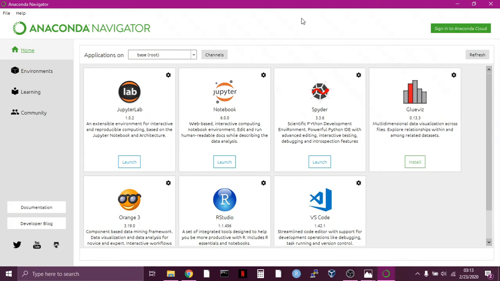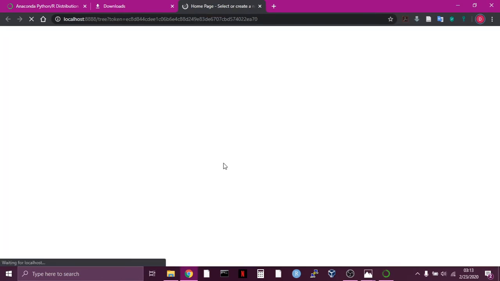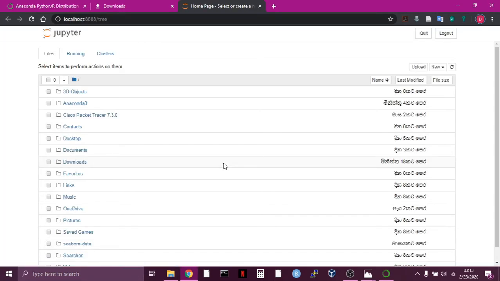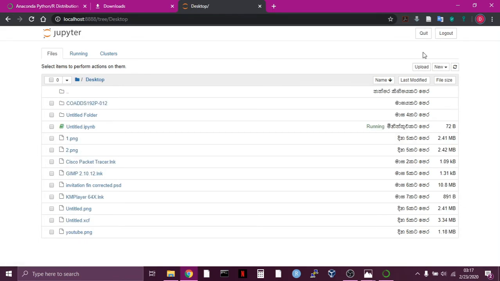As I mentioned earlier, it contains other software like Jupyter Notebook, Spyder, Orange, RStudio, and Visual Studio as well. I need Jupyter Notebook, so I am going to launch it. As I mentioned earlier, Jupyter Notebook opens in your default browser and it opens in your current user account folder in Windows. Now I am going to open a Python file in Jupyter Notebook. I need to save the Python files. I'm going to save my Python file on the desktop.